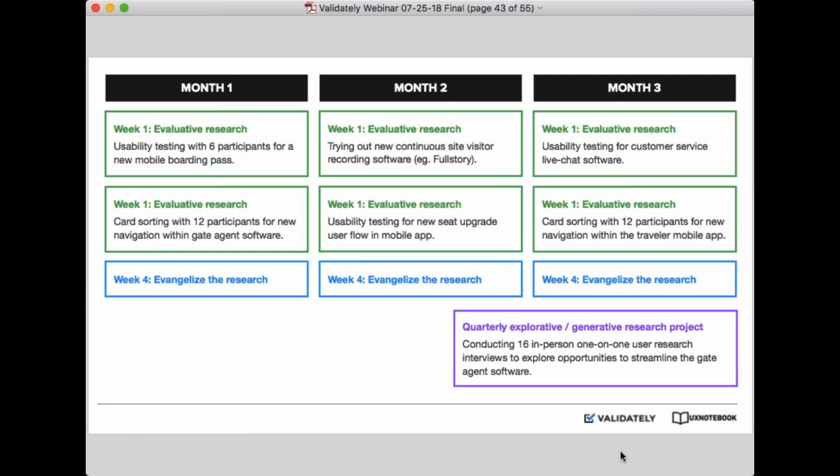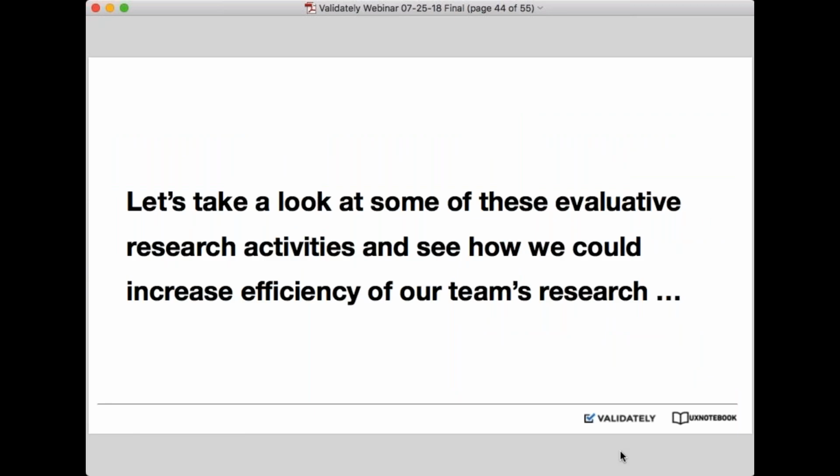So as you can see, you don't need to be intimidated by thinking about doing this frequent evaluative research because it does not mean every time you are going through and recruiting people and scheduling them and things like that. So hopefully you're seeing how you could realistically each month do 2 types of evaluative research activities. Then each month you see a blue box, and the blue box is your chance to evangelize the research. So that's just once a month. That feels very doable to me.